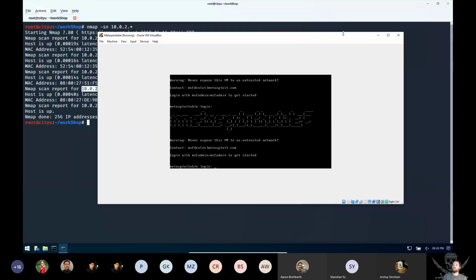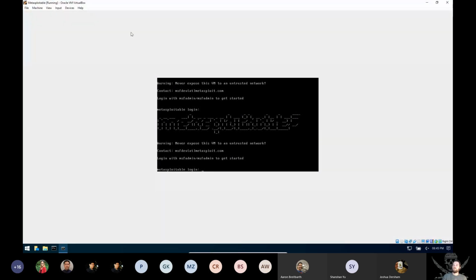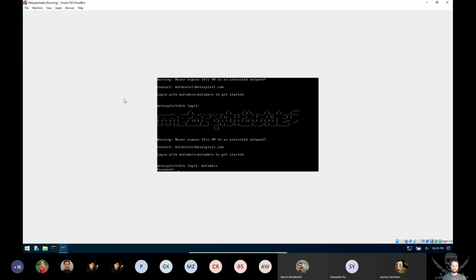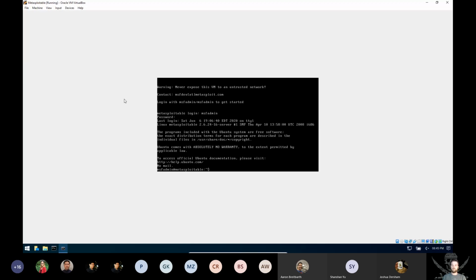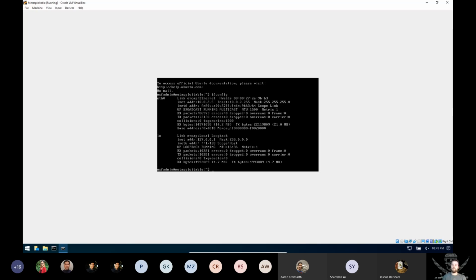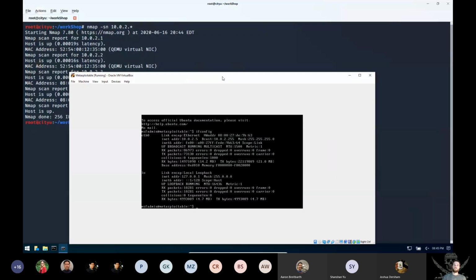I'm going to bring this guy up really quick. So how do we want to verify that? We're going to log into the machine, the username and password msfadmin. And then we go into here, ifconfig, and it is in fact 10.0.2.5. There we go. We've confirmed that. So now let's scan it.